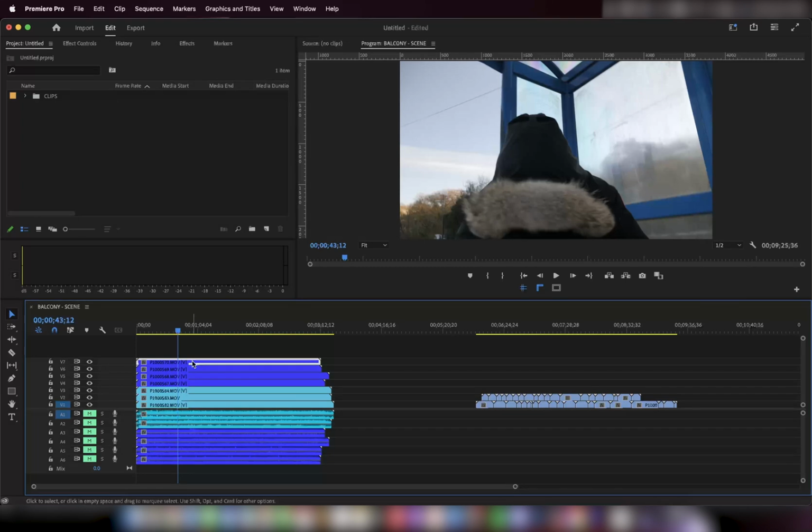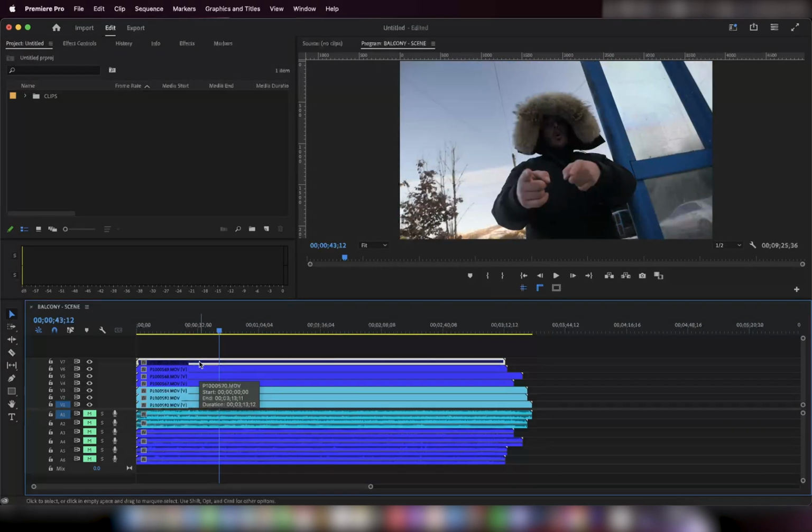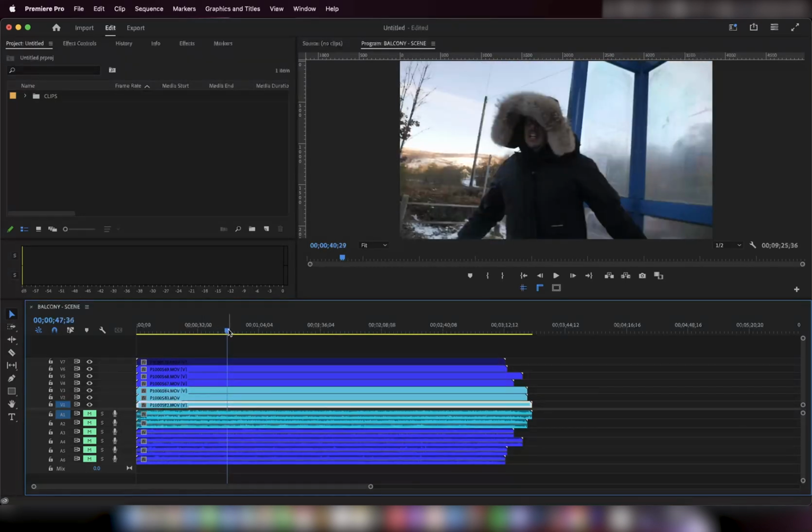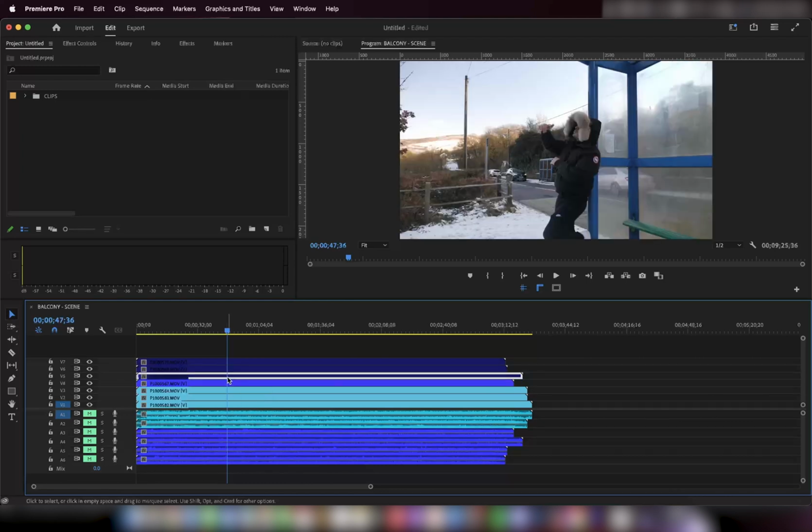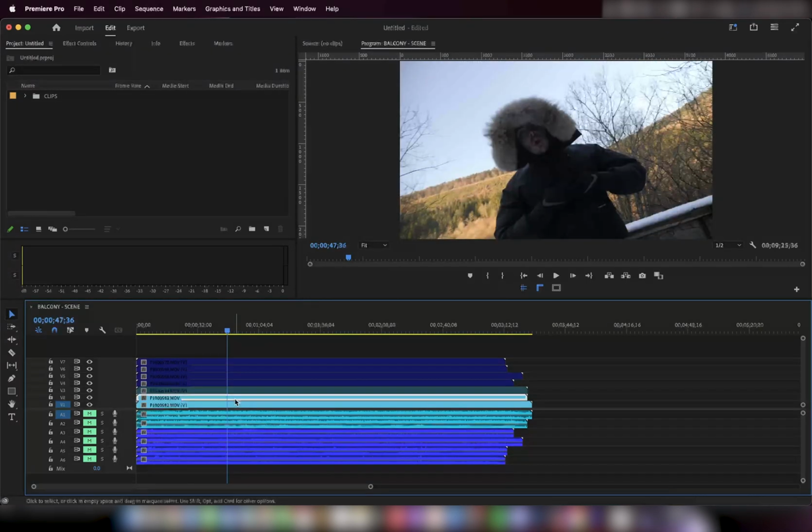And now when you click on a clip, we're just going to press E and it literally disables the clip completely. So it's a lot easier. As you can see, I'm just disabling all the clips really easily.